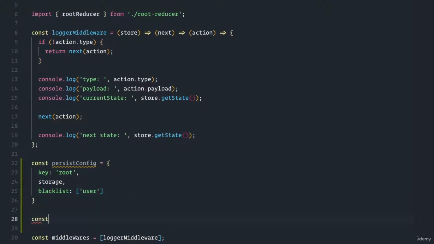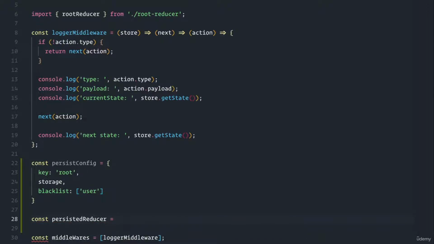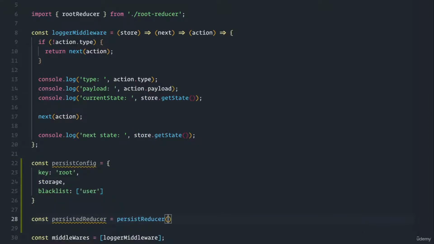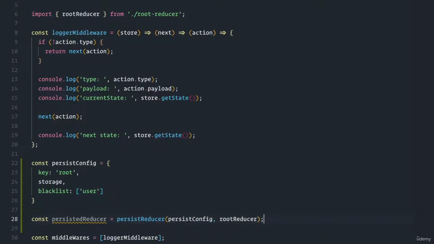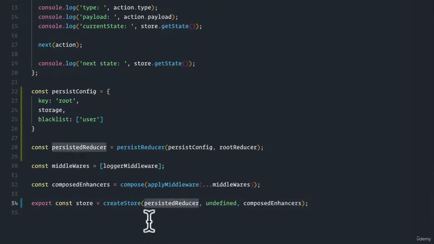Now I'm going to create a persisted reducer using this persist config. So I'm going to call persist reducer like so. Here I'm going to pass it two things. First is the persist config, and then the next thing is the root reducer. With these two, I have now created a persisted reducer, which is what I want to use for my store. So now my store is by default going to be using the persisted reducer.